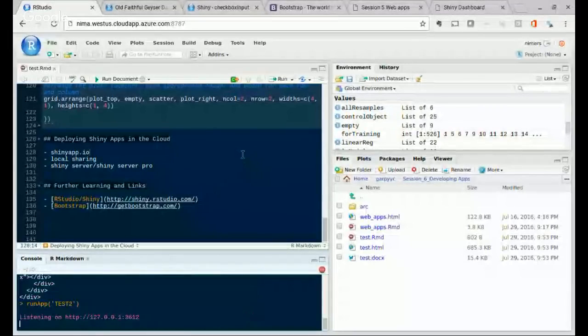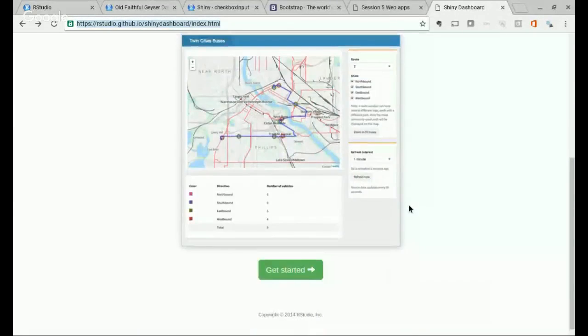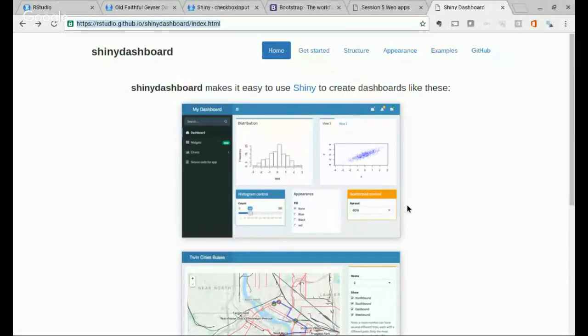There is a fantastic project that is part of the family of RStudio projects that you can take a look at, and it's called Shiny Dashboards. This gives a very clean interface to your reports, and you can create very professional looking dashboards which have components of your apps in them.